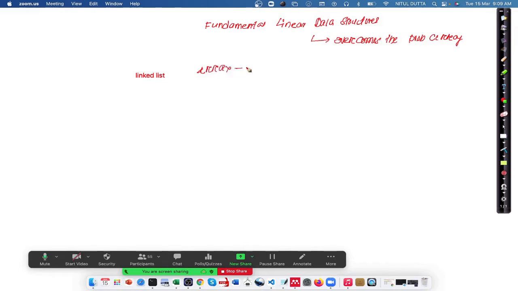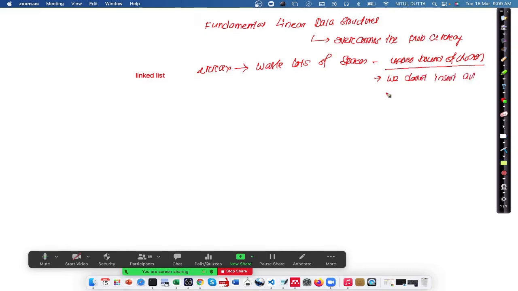Linked list is one of the most fundamental linear data structures. It is designed to overcome the problems that we found in arrays. The problem with an array is that we waste lots of space, because when we declare an array, we must specify the upper bound of the array.